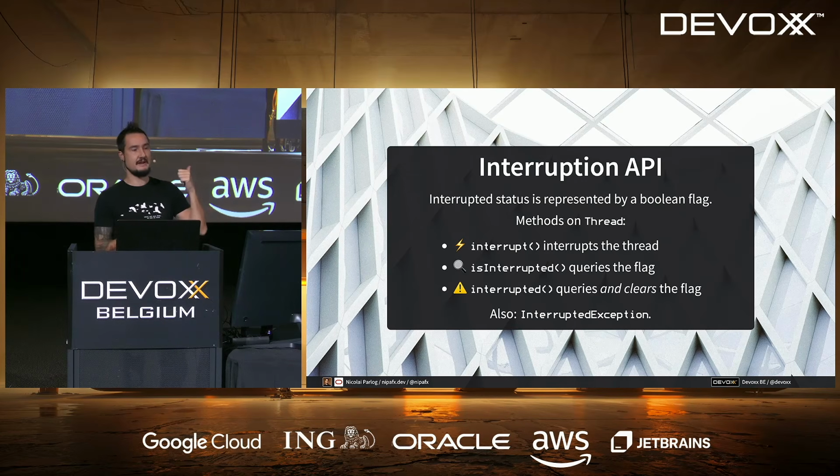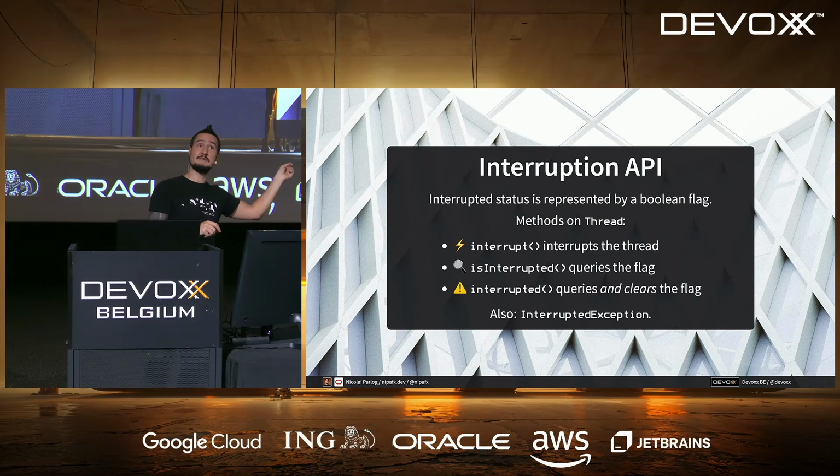You can check that flag with isInterrupted, and also, very annoyingly, there's a static method. I find that very annoying because it's easy to make mistakes with it. interrupt and isInterrupted are instance methods on Thread. interrupted is a static method on Thread. And it basically asks the current thread, are you interrupted? And then, by the way, while doing this, it also resets that flag, which means you have to really process that information then, or otherwise it's lost.